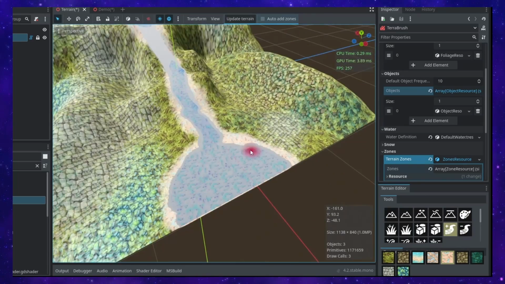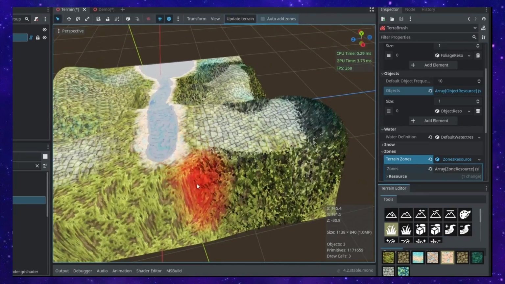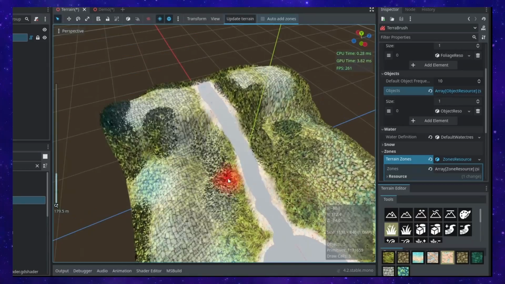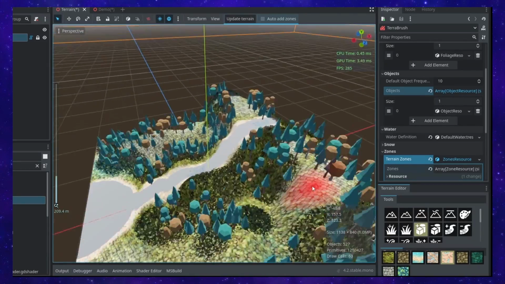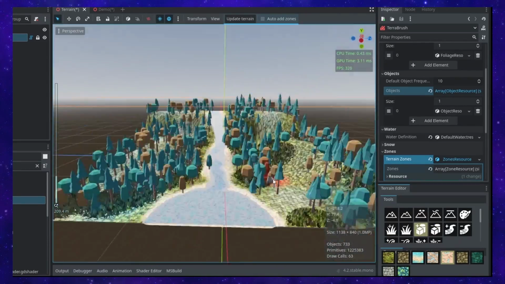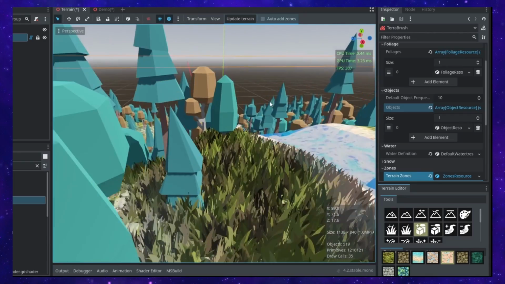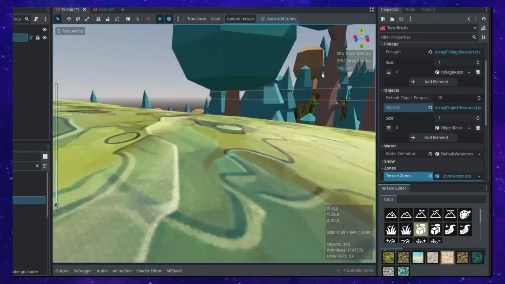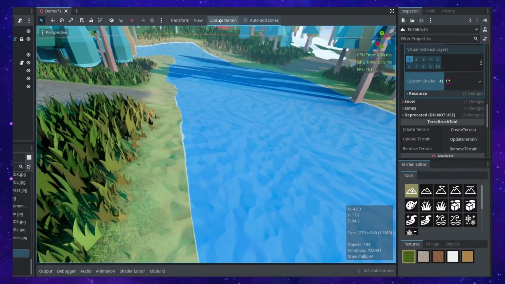For example, you can sculpt the terrain, you can paint the textures, or even add foliage, or scatter objects, just like this. My goal has always been to create a terrain system that is easy to use and has a lot of features, so it's easy to build maps. That's why I keep adding new stuff.